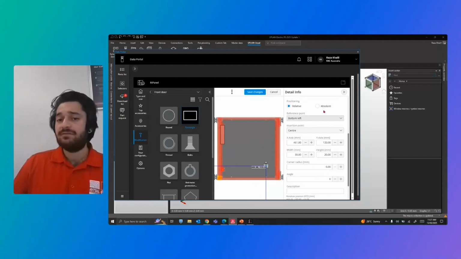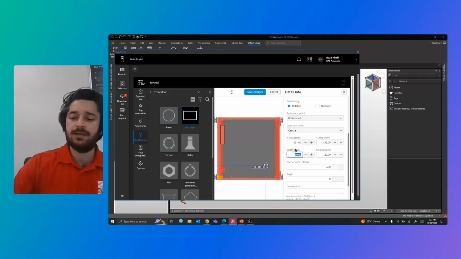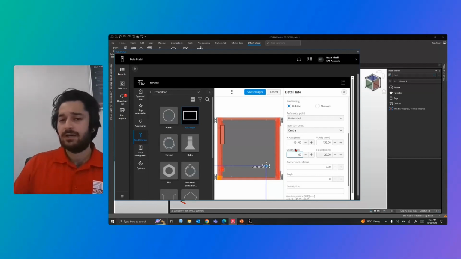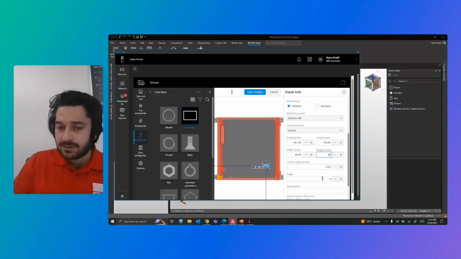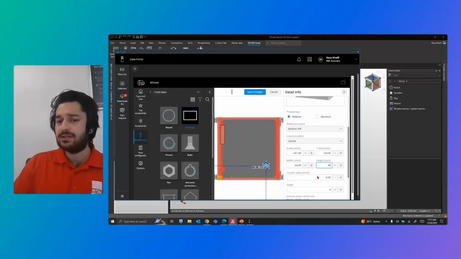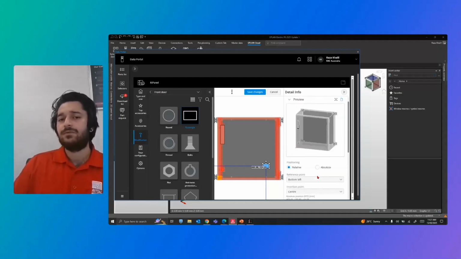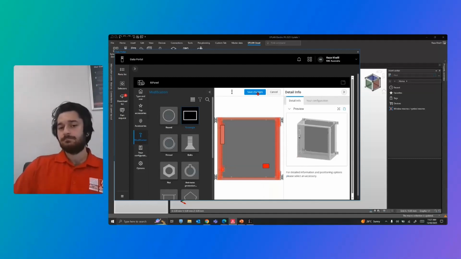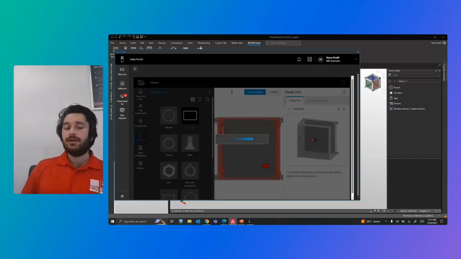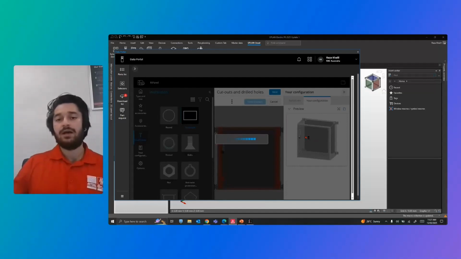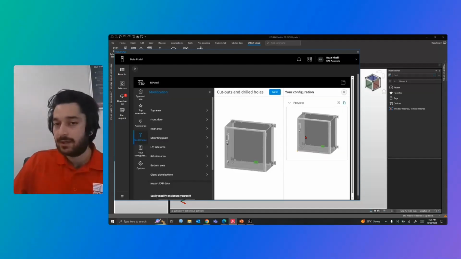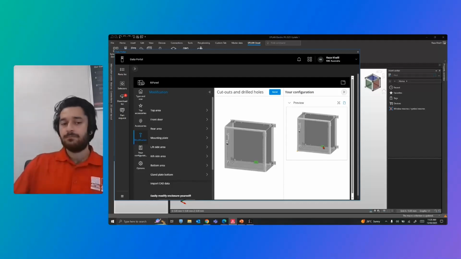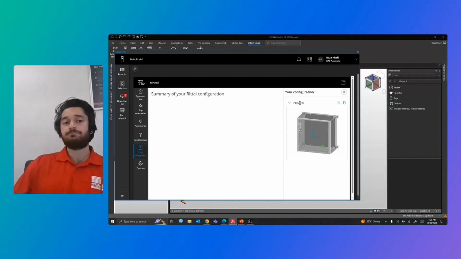Positioning, bottom left, centered, etc. I can provide it with some width, let's say maybe 60, height maybe 40. Any corner radiuses, etc. You can provide any and all details. Once you're happy with this, save change. It's going to add this cutout now on my enclosure. So I have added some accessories. I've added one cutout there as well, which you can see in my configuration preview. I'm happy with this. Let's go next.